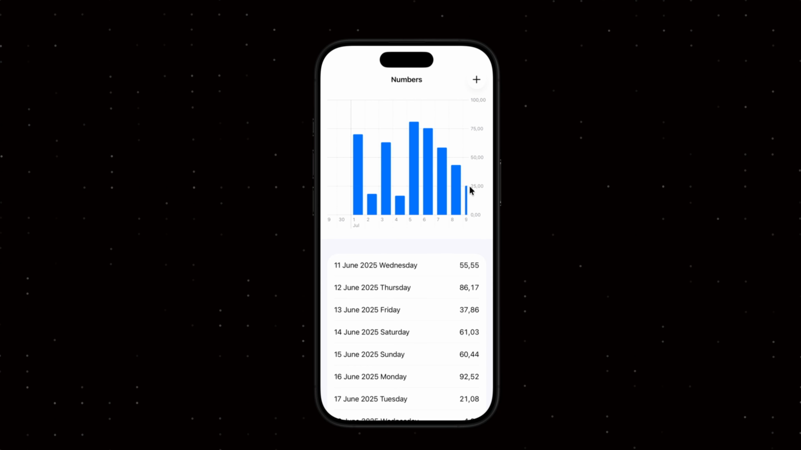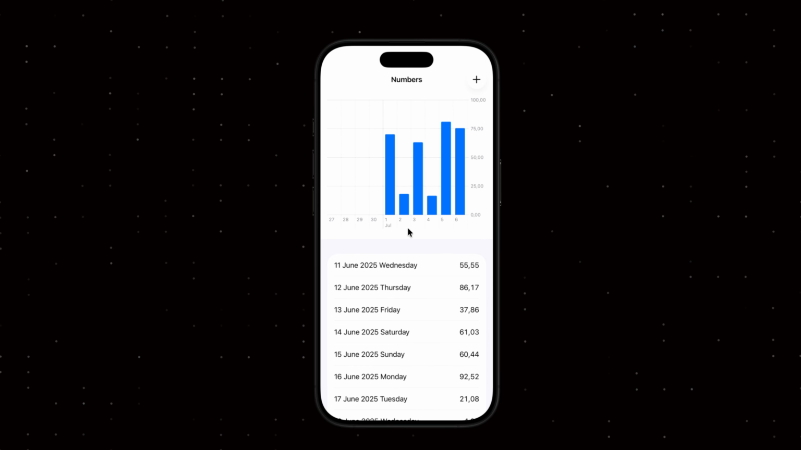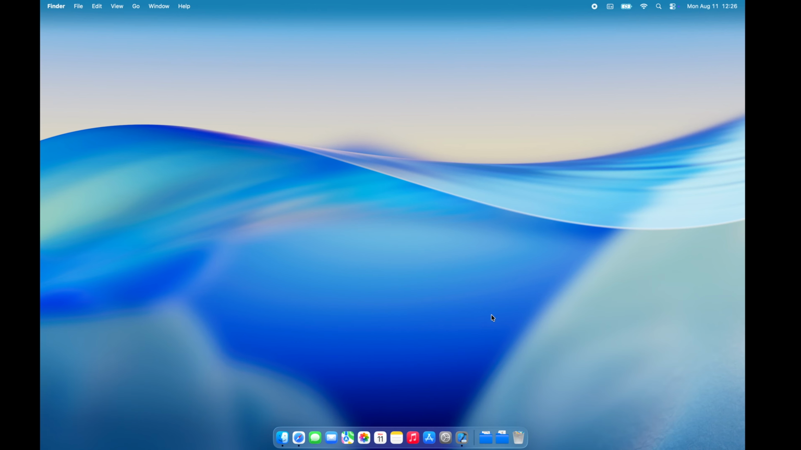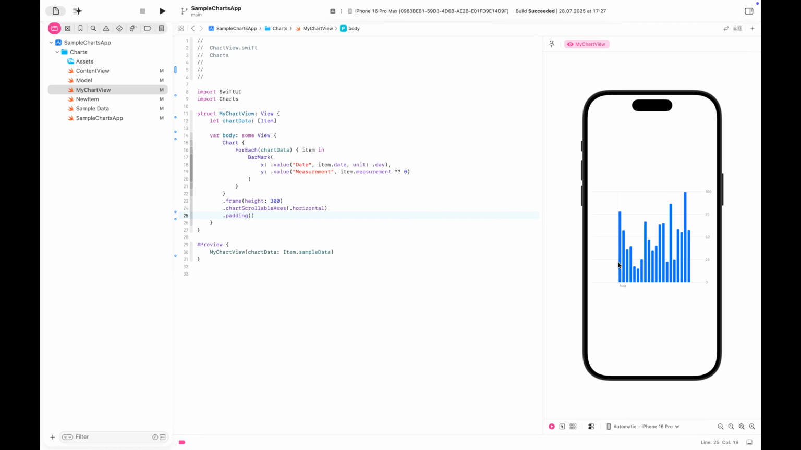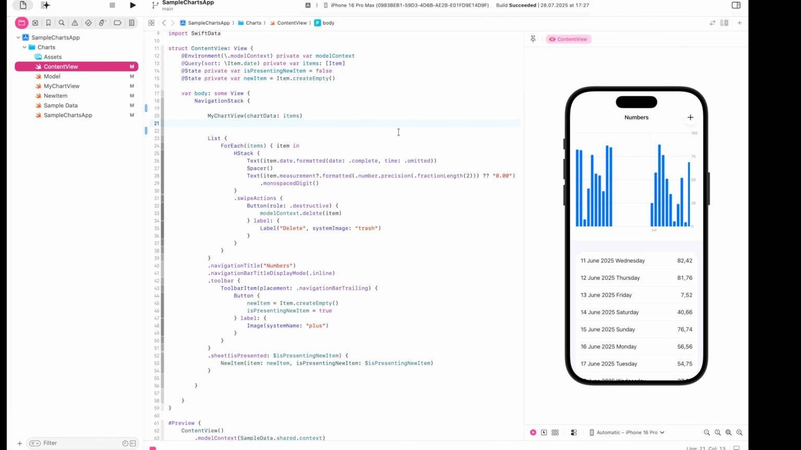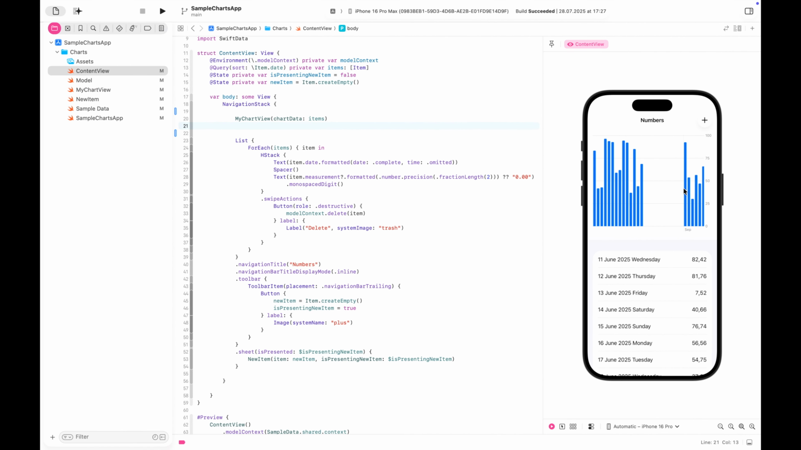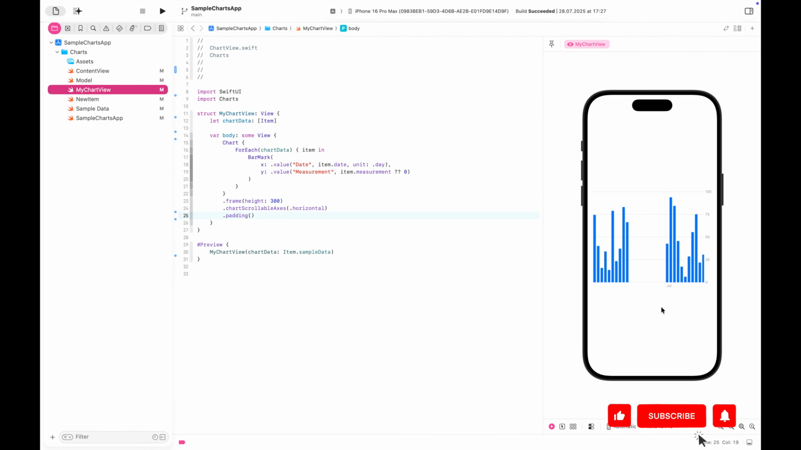In this video, we'll learn how to customize the X and Y axis in SwiftUI Charts. Let's get started. We already have a sample app ready to work with. If you would like to learn how we built this sample project from scratch, check out the video linked in the description below. Right now, Charts automatically handles the X and Y axis labels.